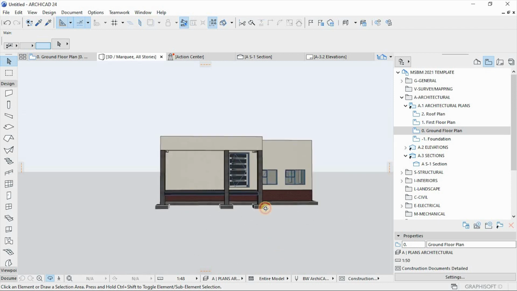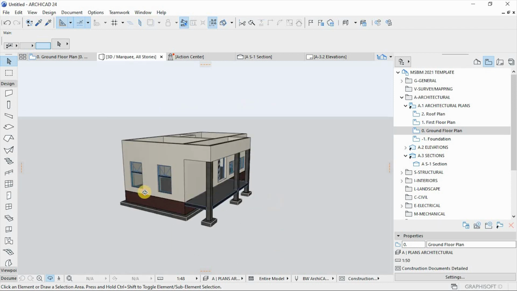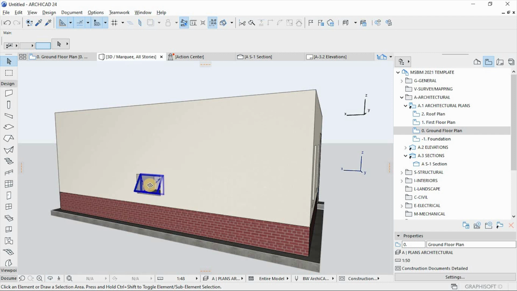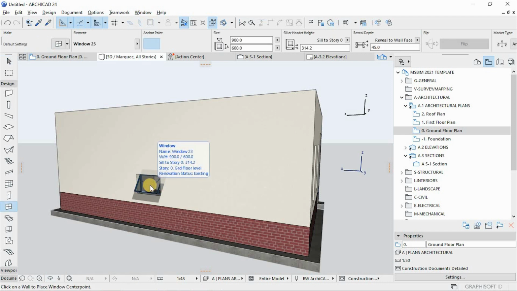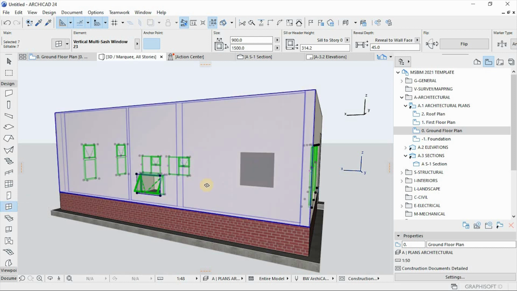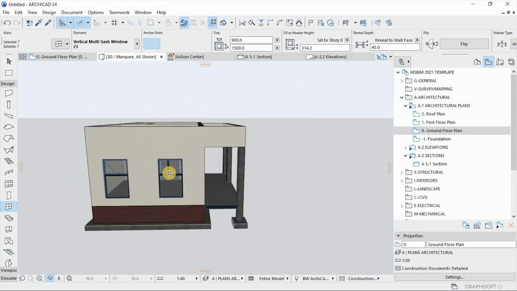Good. The only problem that we're having here is that all our windows are not at the same height, but it's easy to adjust that. Just select all windows. You can do it by picking the parameters of one window and then hitting Ctrl A, or just select the window tool here, activate the window tool on the tool palette and then hit Ctrl A to select all the windows.